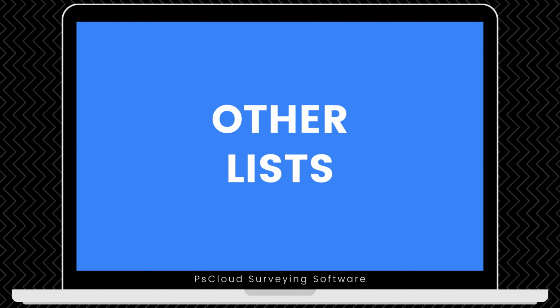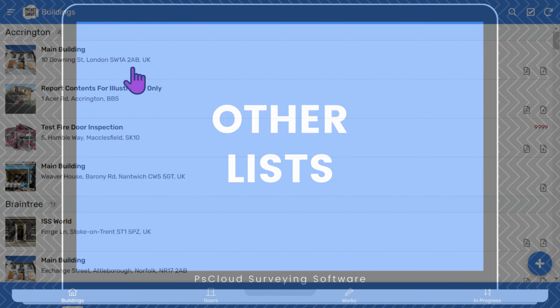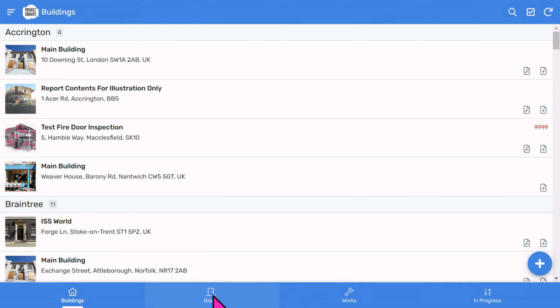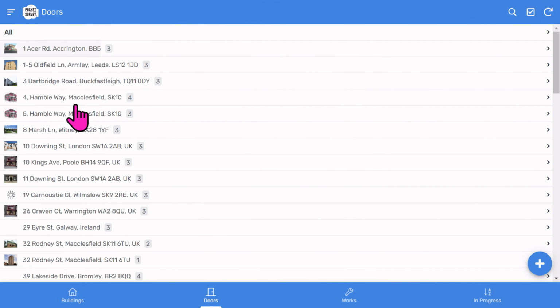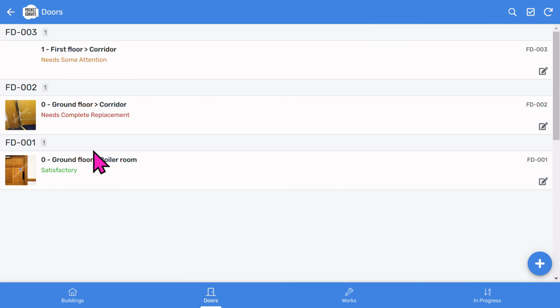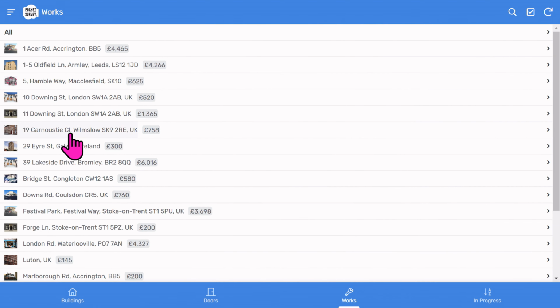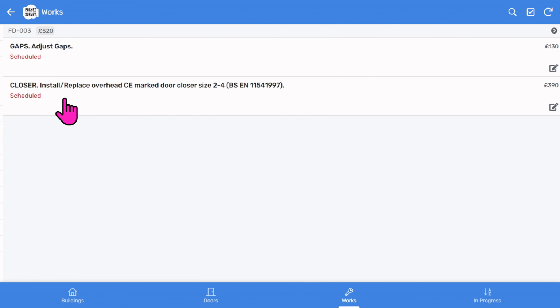There are other useful lists apart from the buildings list. For example, you can look at your reports in the doors list, where you can see a summarized list of building reports. When you choose a building report, you will see all the doors in that building. Also, there's a works list. Tap into a building report in this list, and you'll see all the work for that building organized by doors.